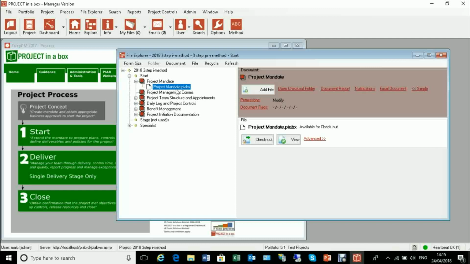We also have a piabx designer, so you can design your own piabx files if you want to, for your own method templates. I won't show you that now, we'll do that in another video. But that is here and available for you to use as well. So that's piabx files. Like I say, really designed to try and help you over the limitations that are in using Word as a template.